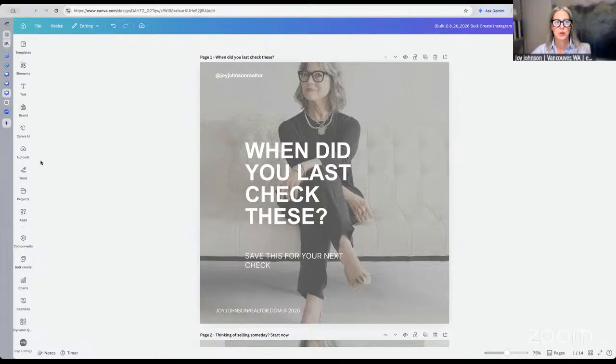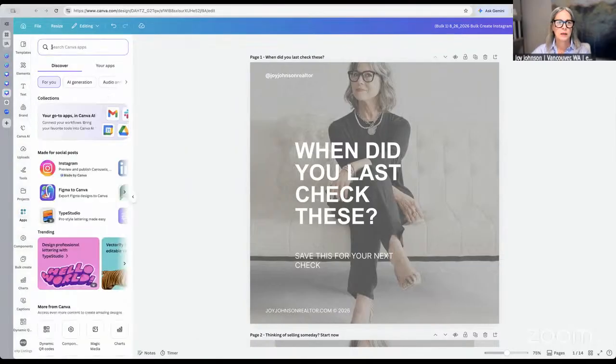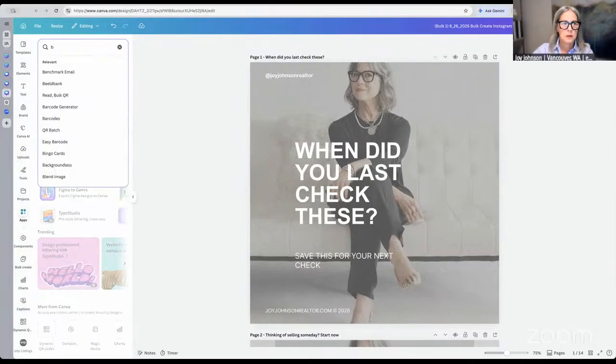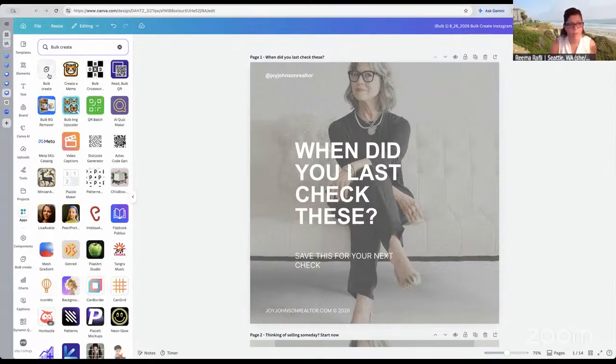So I'm going to show where you find bulk create and which one. Rima, when you go to apps and you say bulk create, it's this really basic one. For me, the first one that came up was the one that read bulk create.